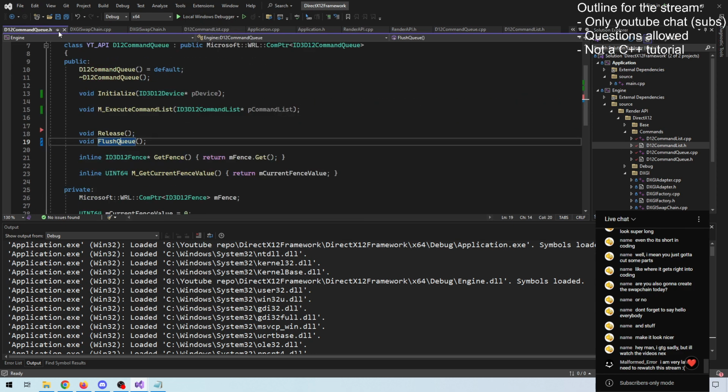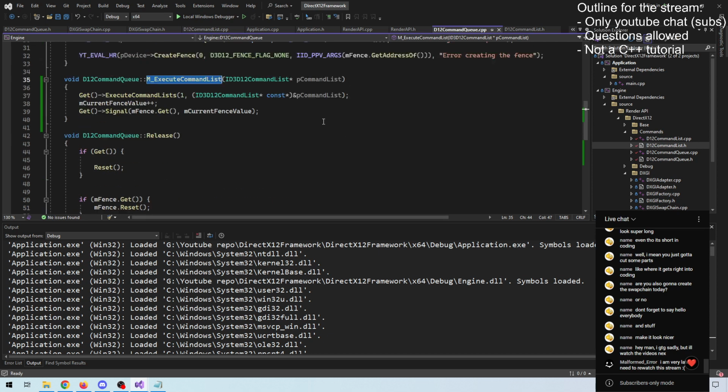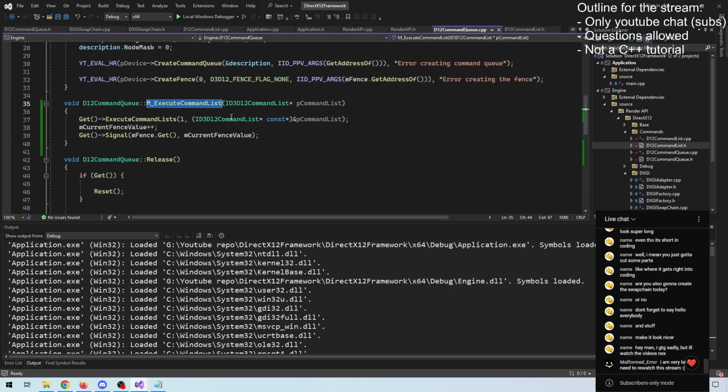We also did some functions on our command queue, where when we want to execute a command list with our internal wrapper function, we take the command list that we want to submit, we submit it to the queue, and we expect to wait for a fence for this specific frame.